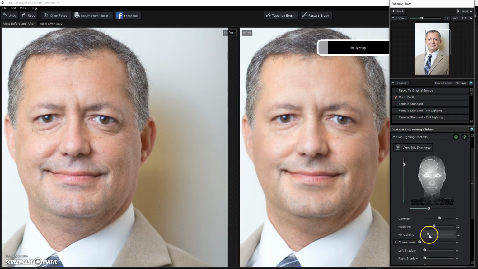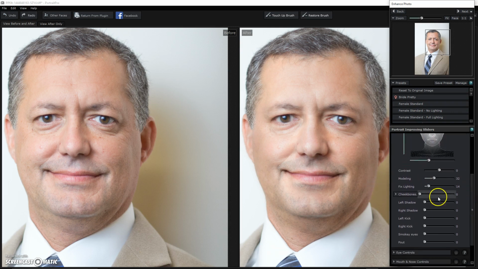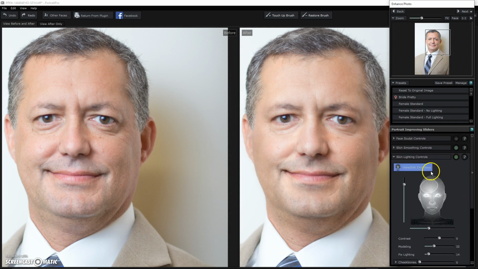Now another cool thing we can do is actually fix the lighting on his face for more even tones, as you can see there. We can go down to here. We can adjust his cheekbones if we want, which we're not going to do. But you can adjust your kick, which I don't find is very realistic in this program, and just add a little bit of depth there.